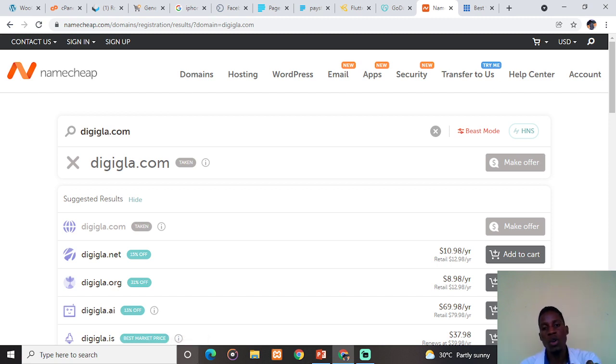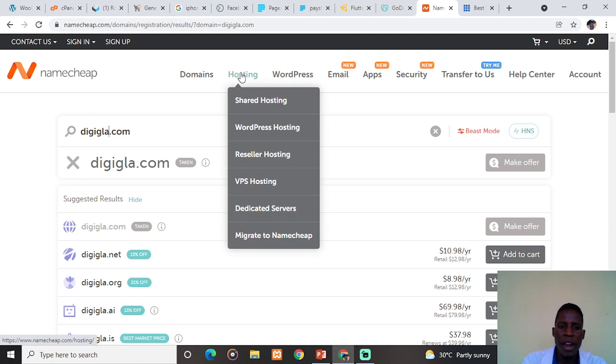Remember, we talked about hosting in our previous class. So we have different types of hosting. As you can see here, we have shared hosting, dedicated hosting, and a whole lot of them. Let me explain the shared hosting. First of all, the advantage of shared hosting is that it is cheaper. If you buy a dedicated hosting, that's a dedicated server, it is very expensive.